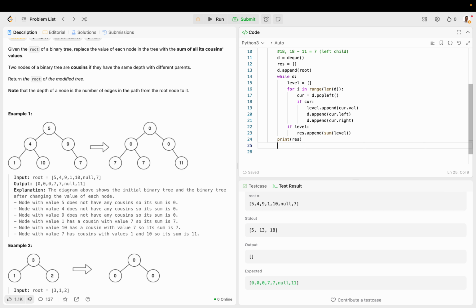So now let's create another queue. And this time we're going to append the root, and let's think of this as 0 indexed, because our array is 0 indexed. So the first level is supposed to be 0, the second level is supposed to be 1, and the third level is supposed to be 2.